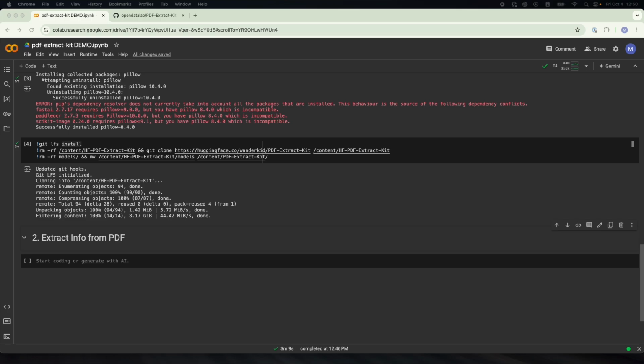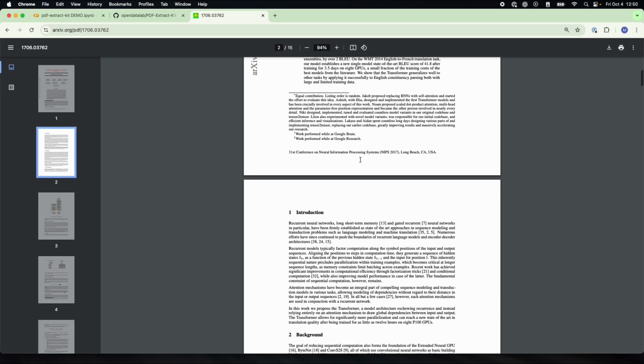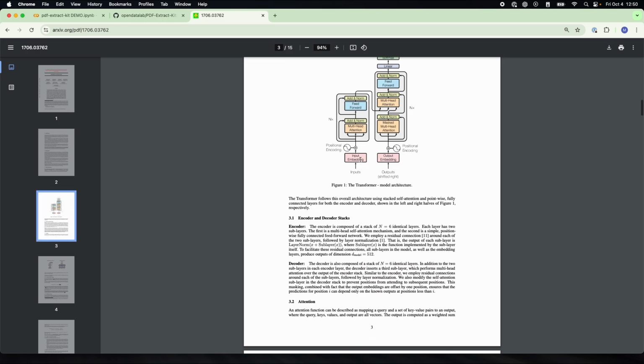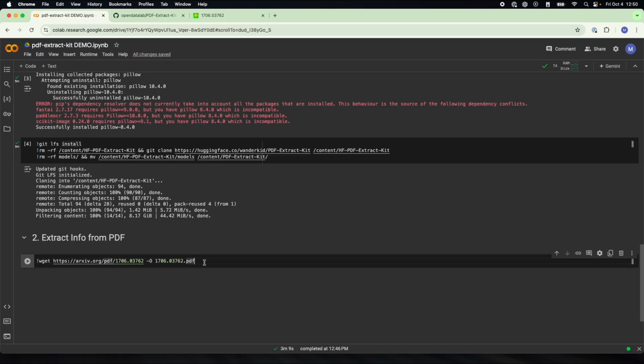So the first thing that we're going to do is we are going to use a PDF. We're going to be using the very old original Attention Is All You Need PDF, where they actually talk about the transformer architecture and everything, where they first introduced it, so we can use that. And then we can use wget to download it into our directory.